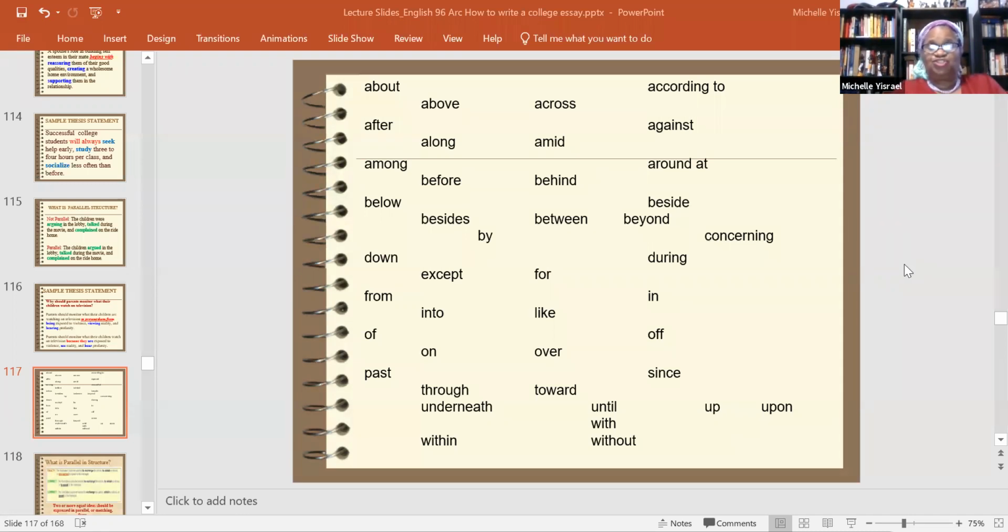Your job is to study how to write a three-part parallel thesis statement so that when it comes time to write an essay, you will get that down pat off the bat.